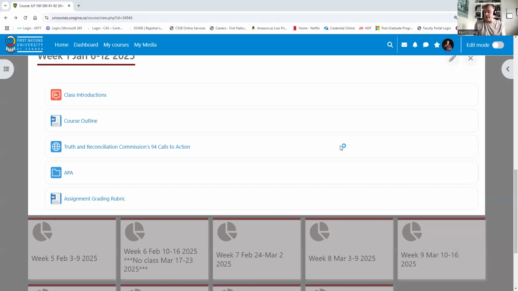Now, if you don't know what APA is and you don't know what citations or references mean, it doesn't matter. Don't worry about it. Because when we go back into the course, we'll show you the tab that talks about APA and how that works. Okay. So now we move on to the course schedule.